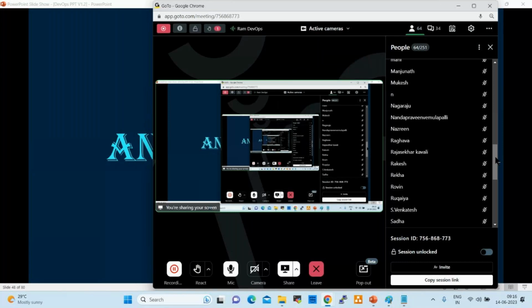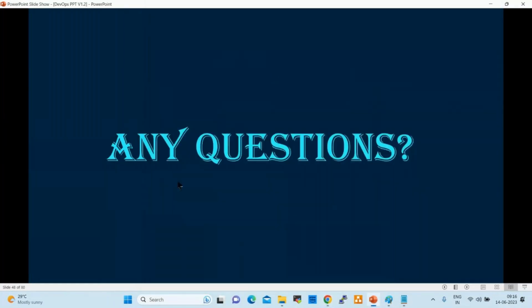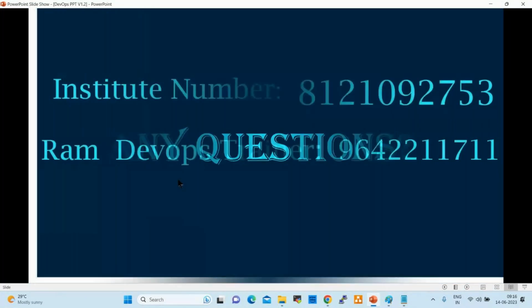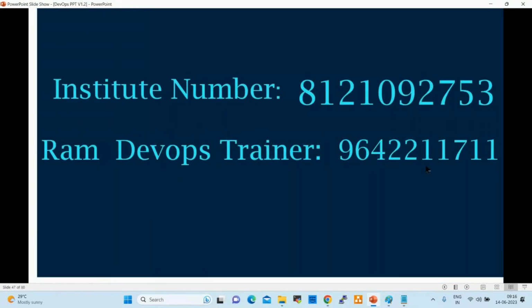If you have any more questions, you can reach out to me. You can WhatsApp me. You can call me. I gave my number already, so you can take down these numbers. First number is the institute number. Second number is my number. You can WhatsApp or call me, and you can WhatsApp the institute number saying that I attended the first demo. Could you please provide the recording and the documentation, course content? They will provide you.